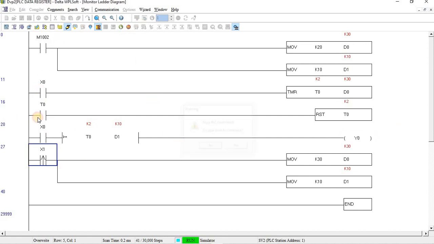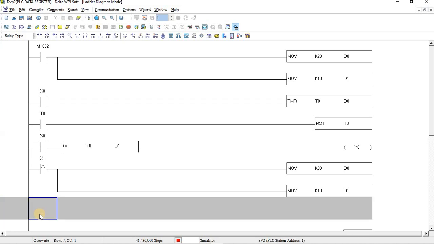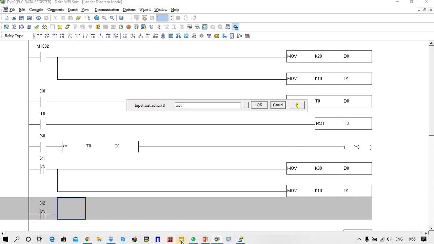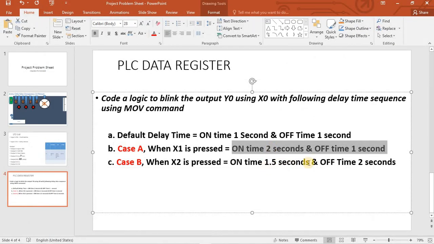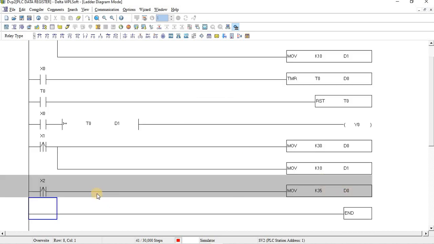So for case 2, maybe you understood now, you can do it by yourself also. Case 2 also, I am going to do the same thing. I am going to take an LDP contact, a rising edge contact, because I am using a move command. So LDP X2, I am going to move a total value. What is my total time? My total time is 1.5 seconds on and 2 seconds off. So total is 3.5 seconds, right? So I'm going to take K35, move to D0, correct?